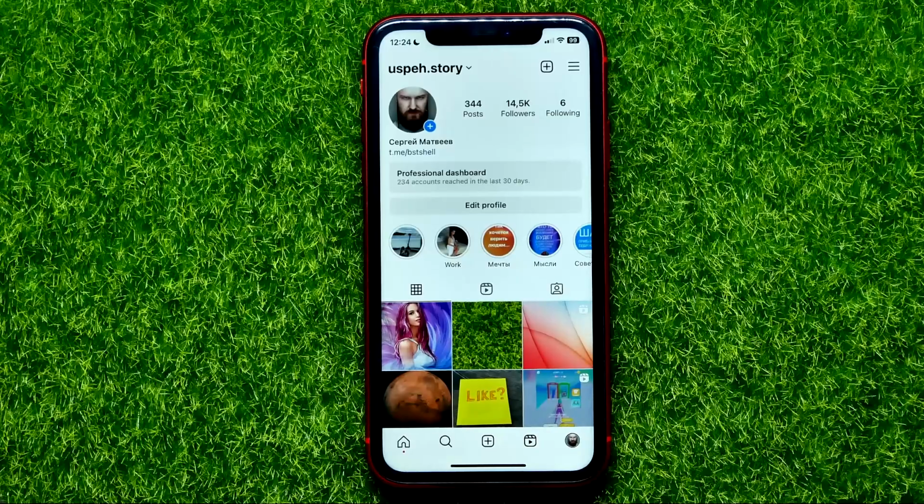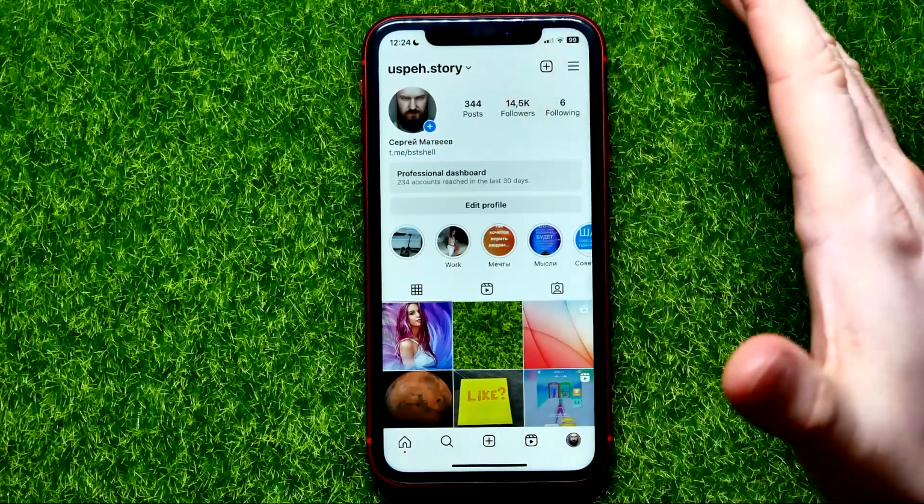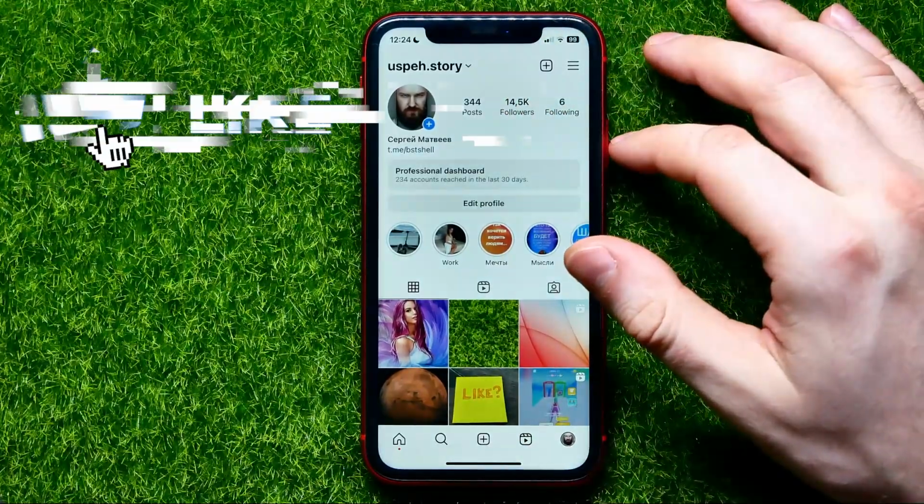So let's begin. I'm going to show you two different ways how to unfollow on Instagram, and you can choose the one that you like best.